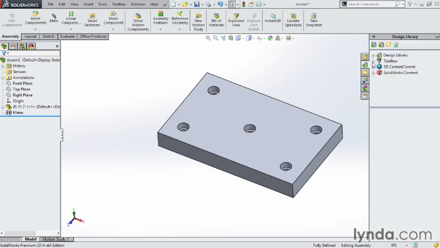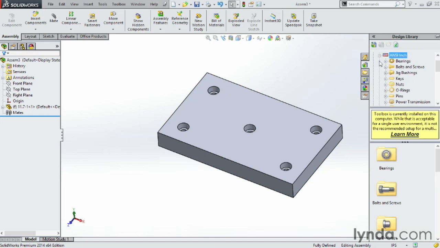So if you click on the plus next to Toolbox, you can choose what system you want to use. I'm going to use ANSI Inch. I'm going to expand that out, and here's a bunch of the things that I can download and use in my designs. I can use bearings, bolts and screws, keys, nuts, O-rings, you name it, all kinds of great things in here I can use.